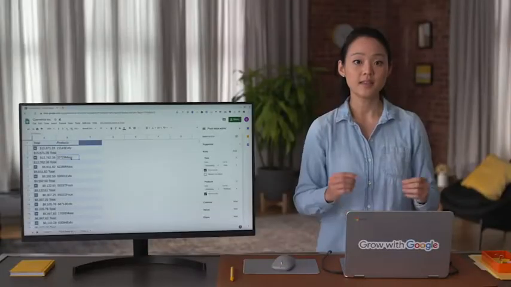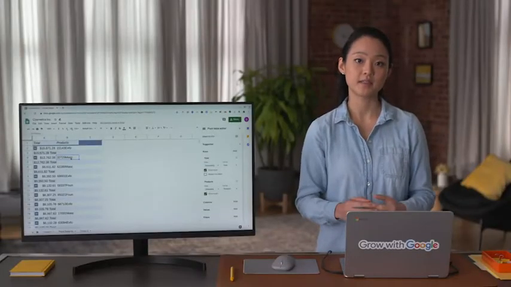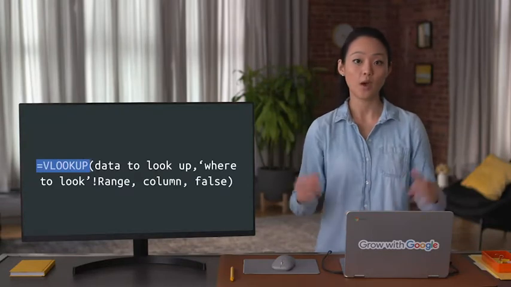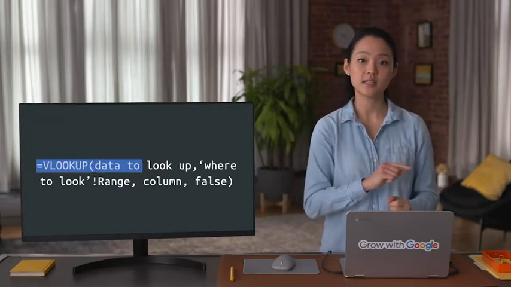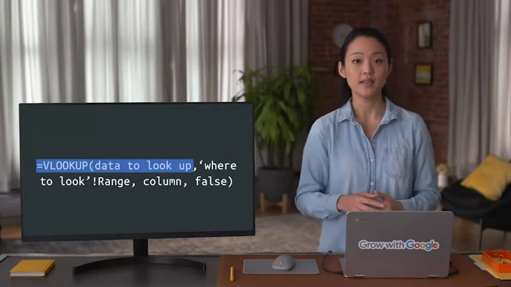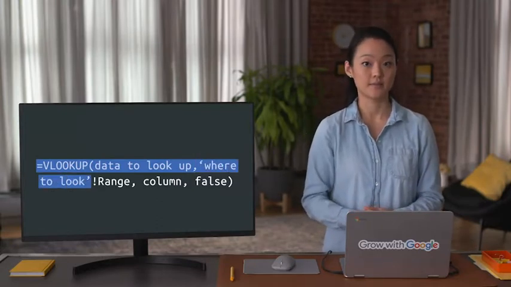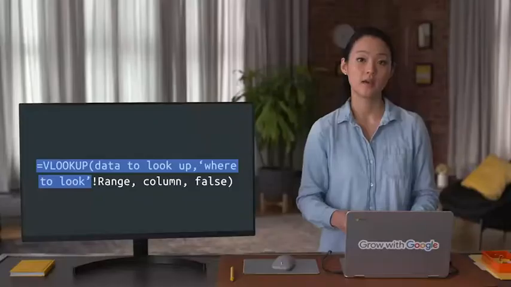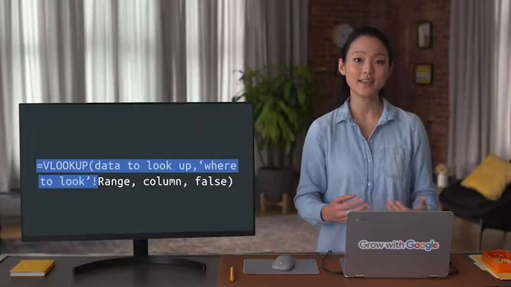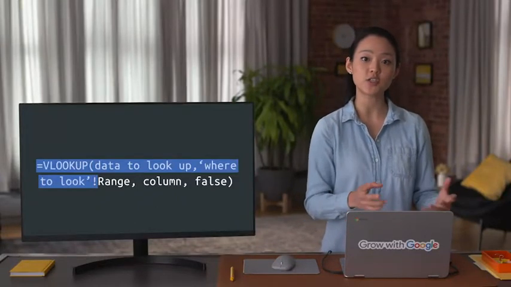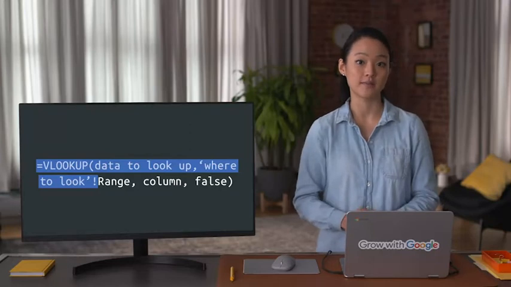Usually, you'll have to search across multiple sheets or even different databases. The syntax of VLOOKUP is equals VLOOKUP, open parentheses, then the data you want to look up. Next is a comma, and where you want to look for that data. In our example, this will be the name of a spreadsheet, followed by exclamation point. The exclamation point indicates that we're referencing a cell in a different sheet from the one we're currently working in.